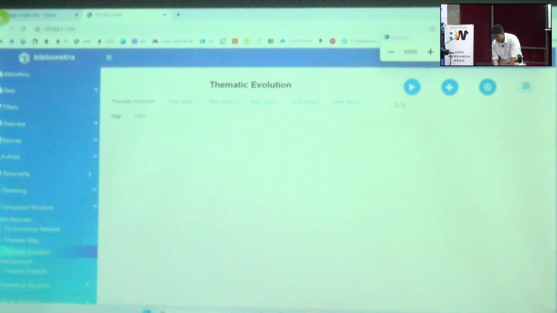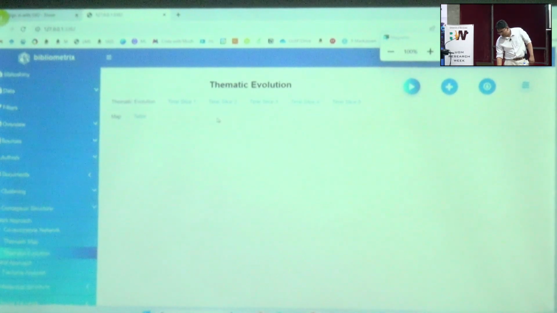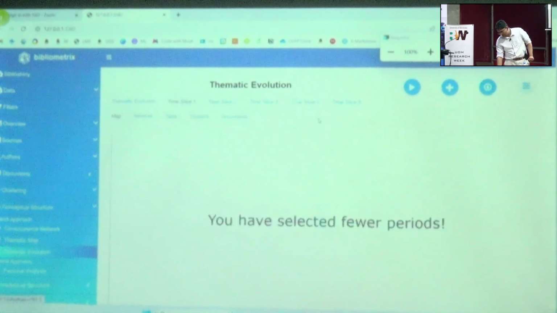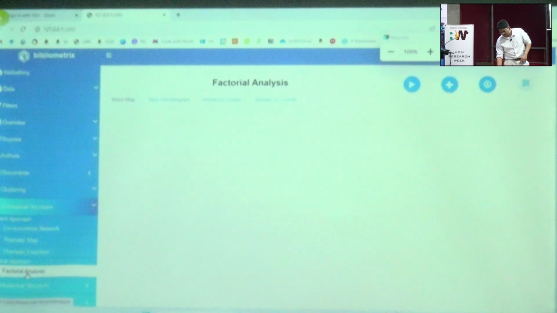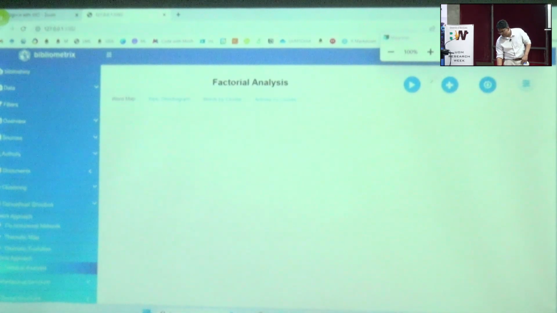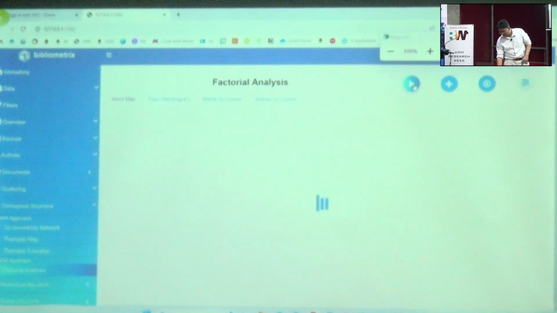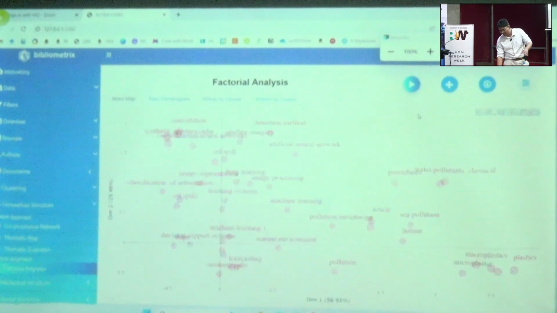And in terms of thematic evolution, let's see whether it shows us this. Sometimes it doesn't, because you don't have a lot of data. You need API access to do that, because you need large data sets to see different slices of time. Factorial analytics, I think it's about this, which I'm going to do with another software in a few minutes.